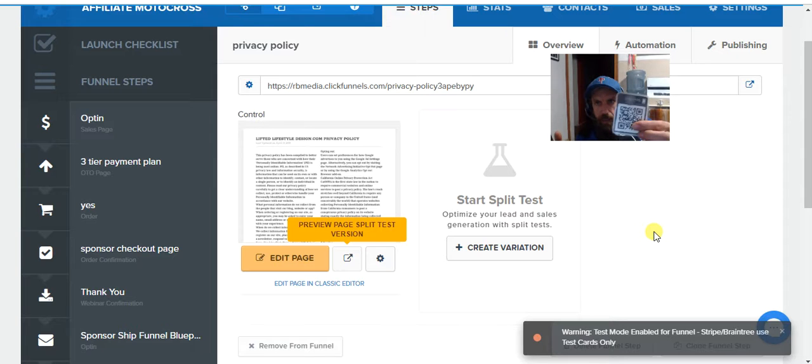So you take this, right? And you take this, take your camera, scan it, and now it opens up right there. This is so hard.